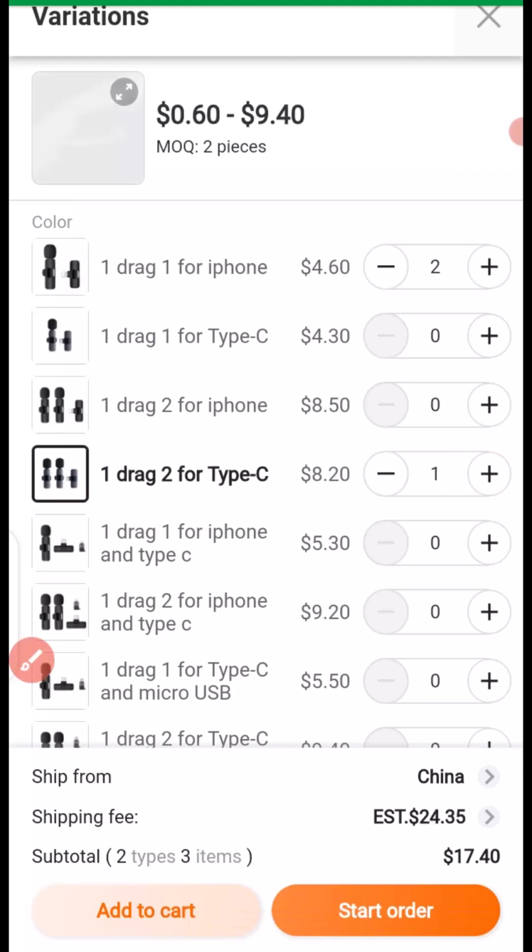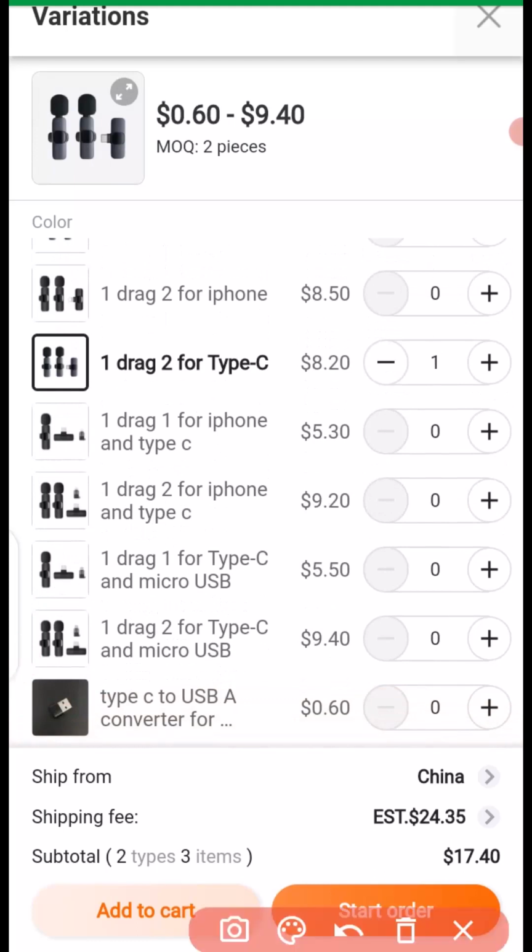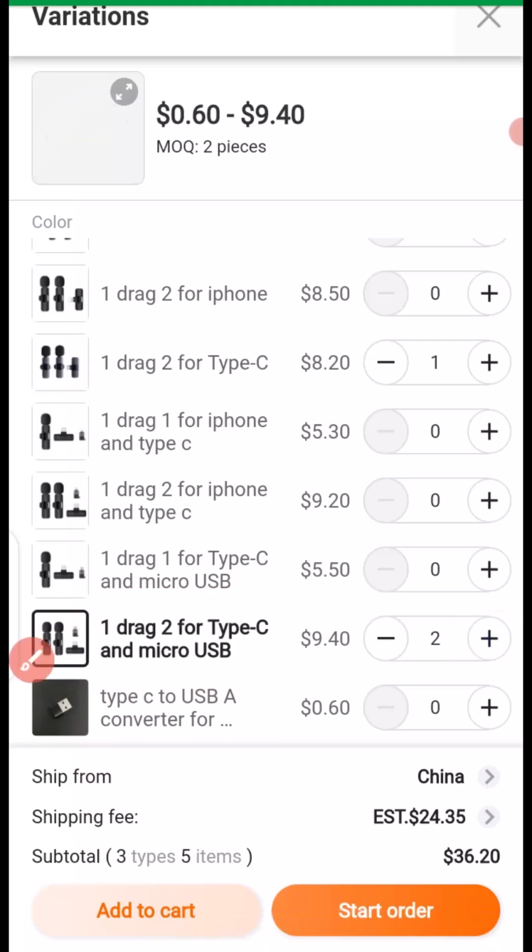So we have three different products in the cart. We can scroll down and select the last one right here, which has to do with one drag for two type C and microphone USB. We can add two of these to cart. You have to click on the plus sign here and tap two. Now you have successfully selected your product, but that is not the end of it.